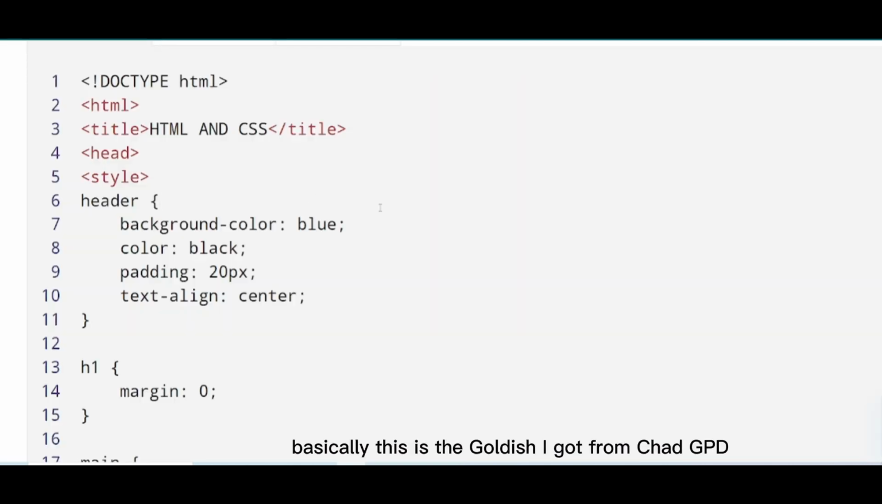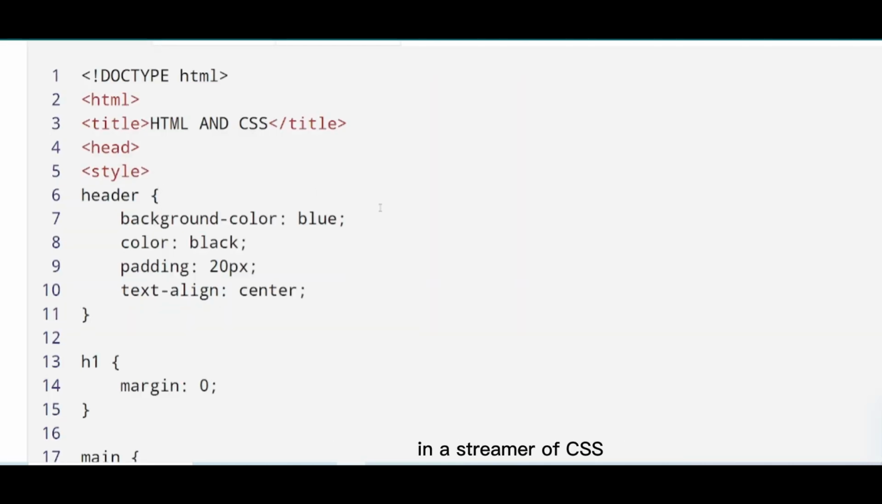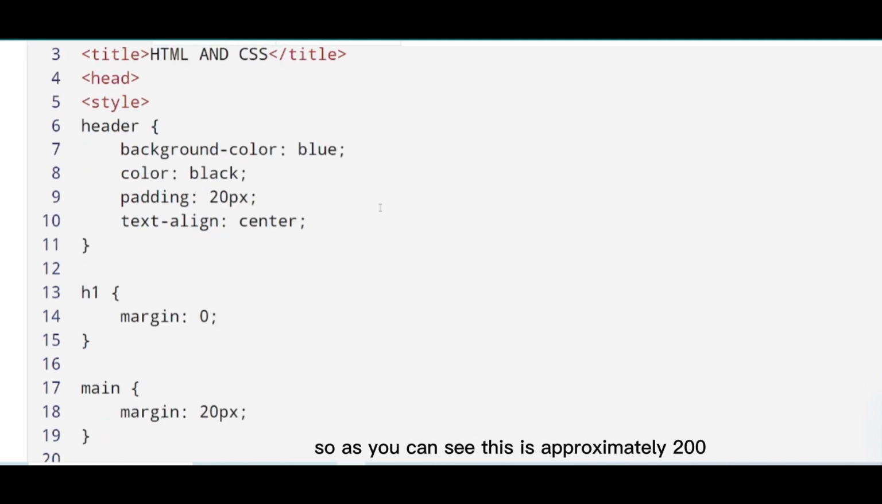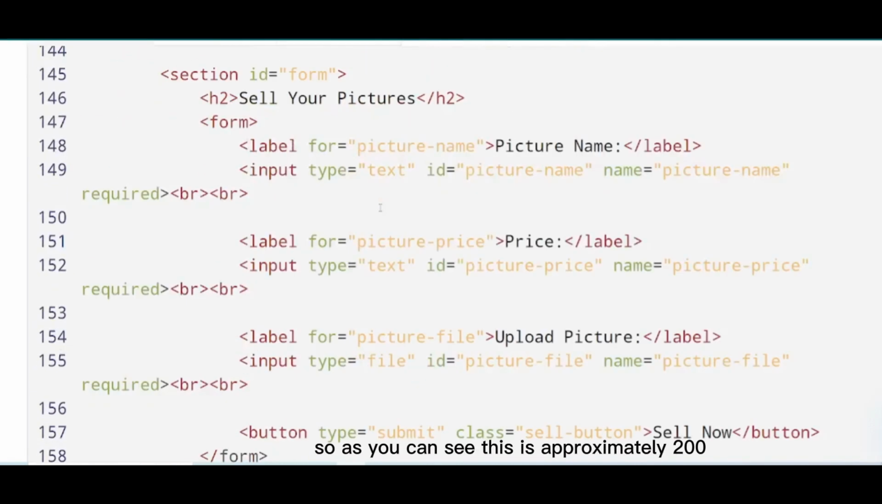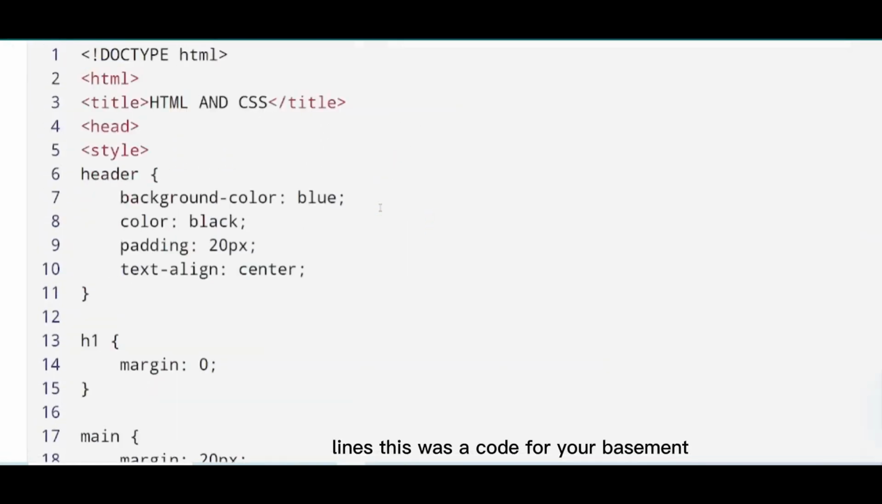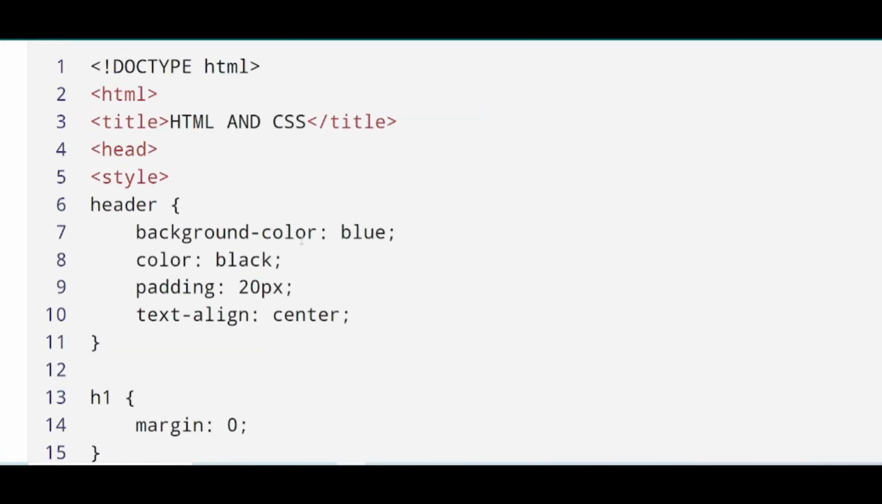Basically, this is the code which I got from ChatGPT in HTML and CSS. As you can see, this is approximately 200 lines. This was the code, the base to make your own website. So we will see what I have got from this code.